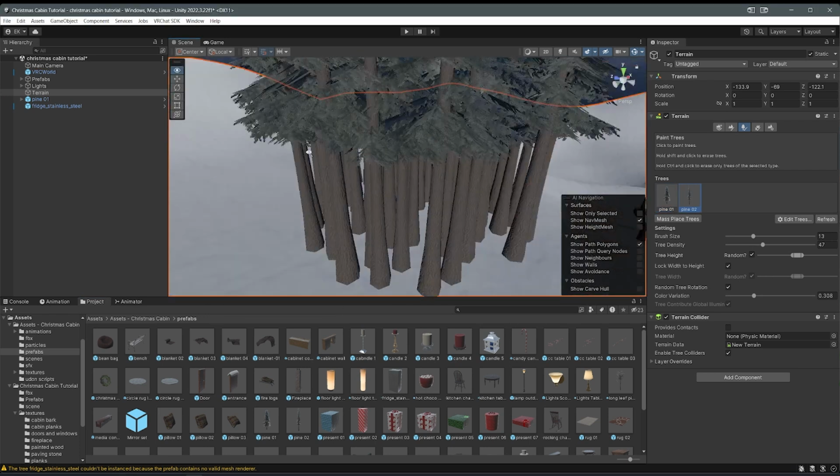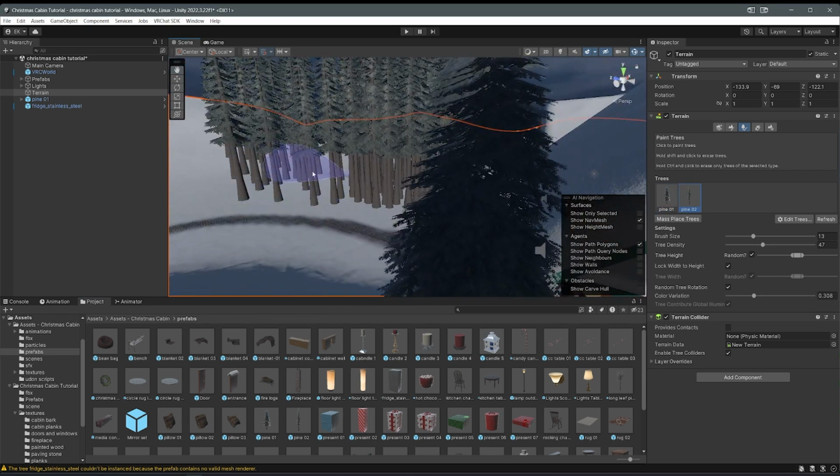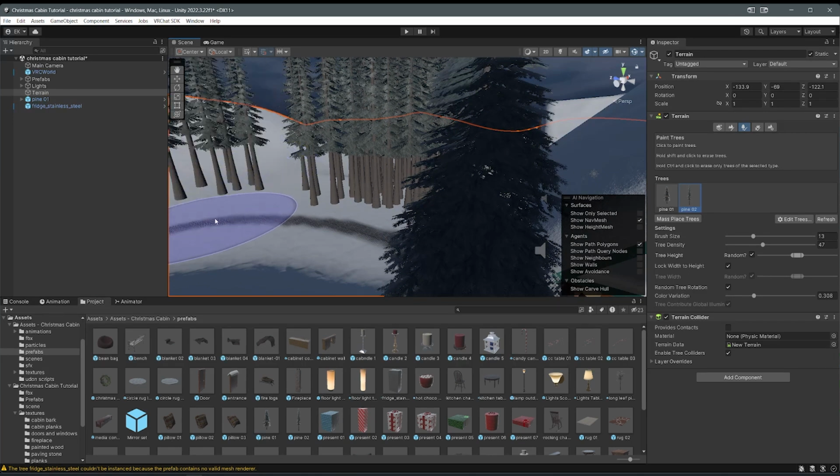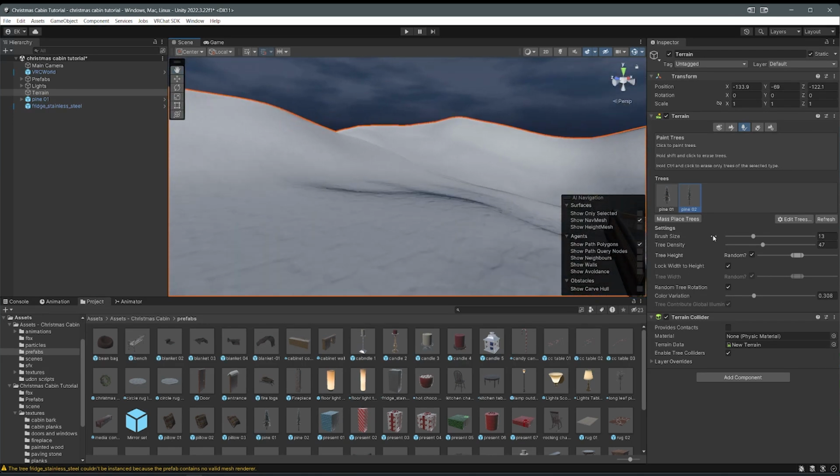And now we can paint a whole bunch of trees. So left click will paint, shift, left click will erase. And there's a bunch of options here. I like to kind of go one by one, if that makes sense.